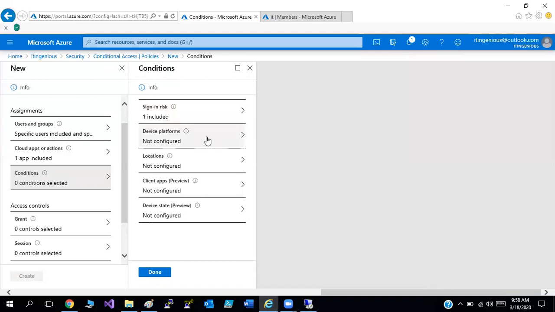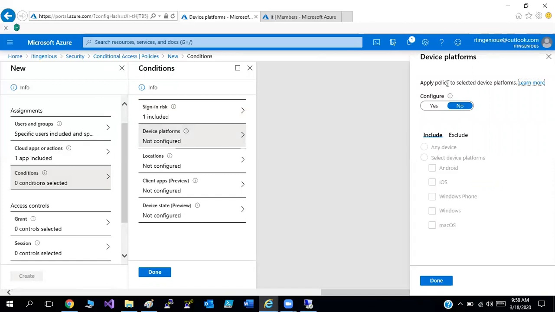So device and platforms, which devices you want to include. So apply policy to selected device. If you enable it, then you will select devices. So this policy will be applied to Android, iOS, Windows, Windows Phone, Mac OS. If you select any device, then you can include, and you can also exclude. Like if you want this policy not to apply on iOS devices, you can exclude that from here. Click on done.